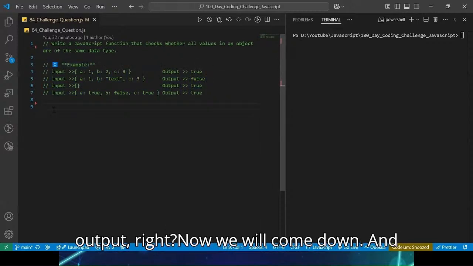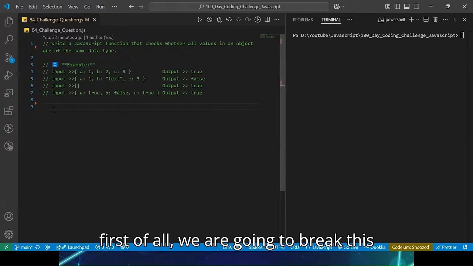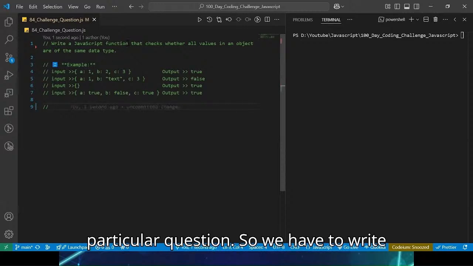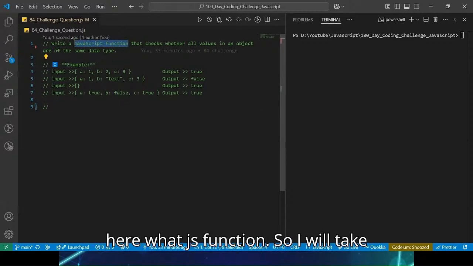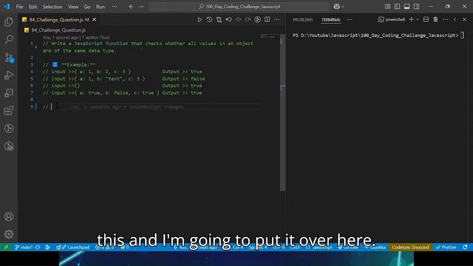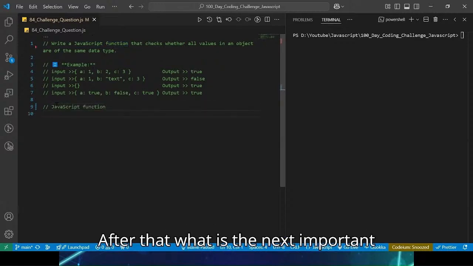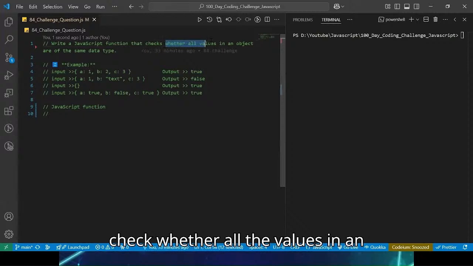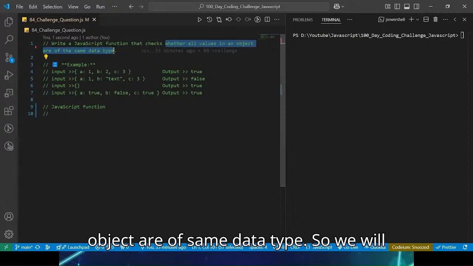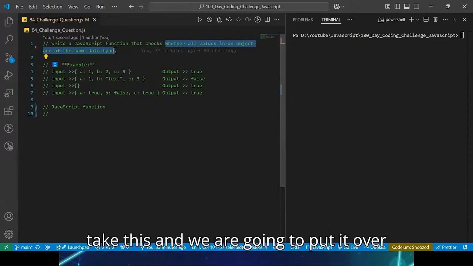Now we will come down and first of all, we are going to break this particular question. So we have to write here what? JS function. So I will take this and put it over here. After that, what is the next important part of this question? That we have to check whether all the values in an object are of same data type. So we will take this and put it over here.